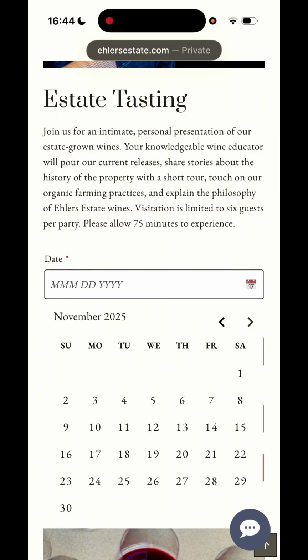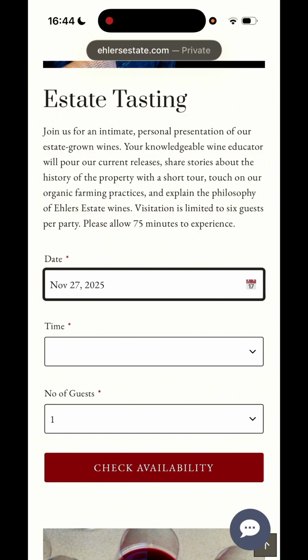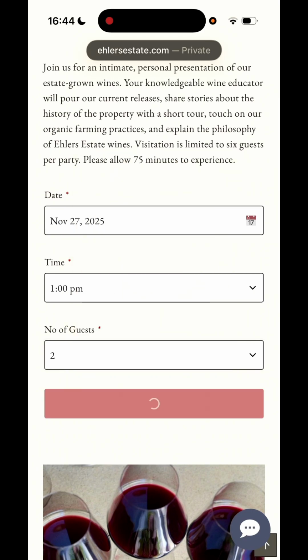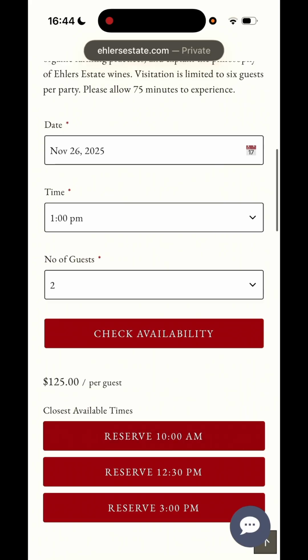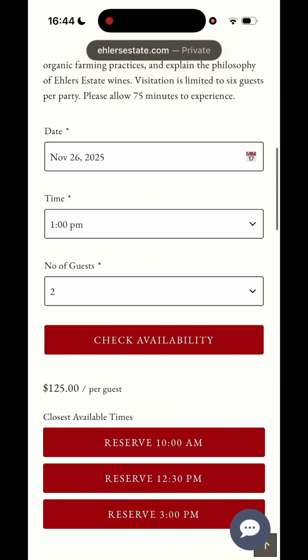So one thing that's really interesting here too is that I'm going to purposely pick a time when I know they're closed, but you hit check availability and it basically says there's no availability. Now it's nice that it says view the closest availability, but I still have to click November 26th and then I can see, okay, here's the availability. I said 1 p.m., but it's giving me the entire day, which is good.